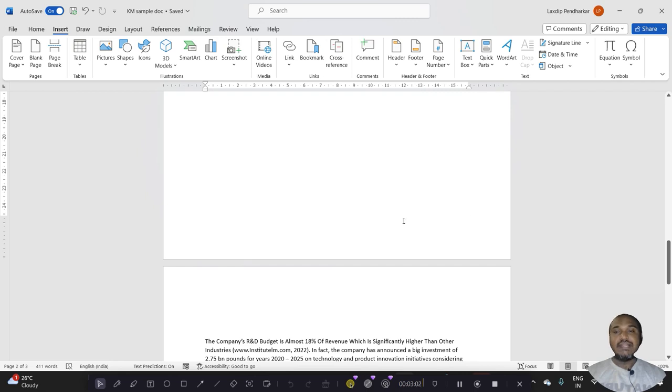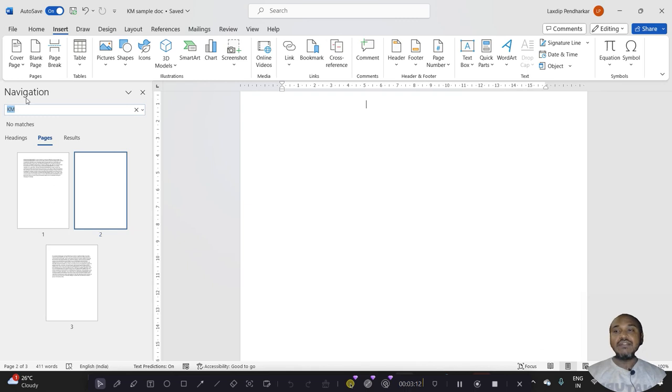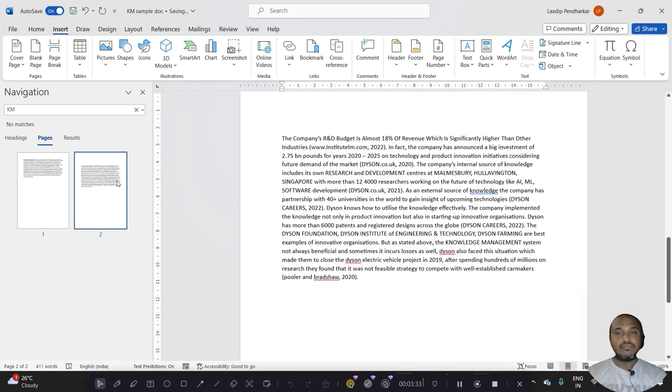Now I want to delete this blank page. So what I will do, I will press Control F on the keyboard. Okay. I will get the navigation box. In the navigation box, I can see the pages. In pages, I can see the number of pages. I want to delete this second page. So I am simply clicking delete on the keyboard. That's it. So it is being deleted. Okay, now we can see there are two pages.